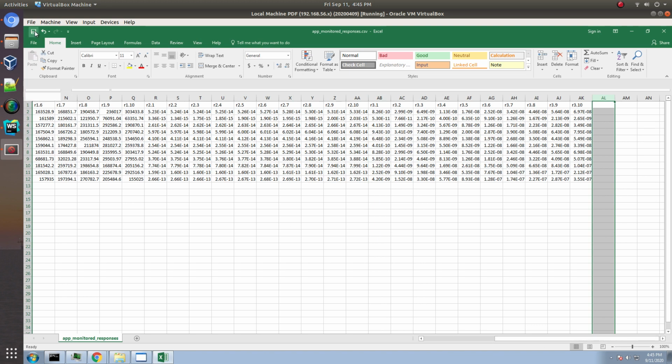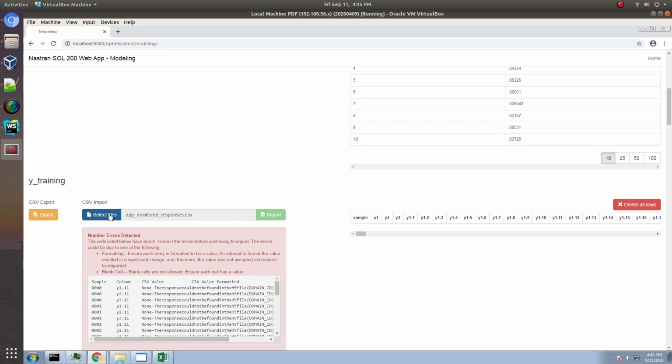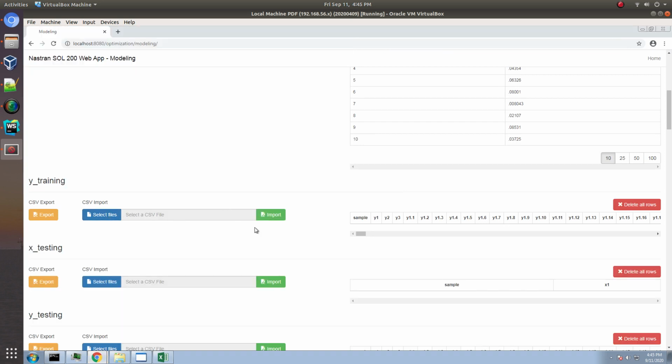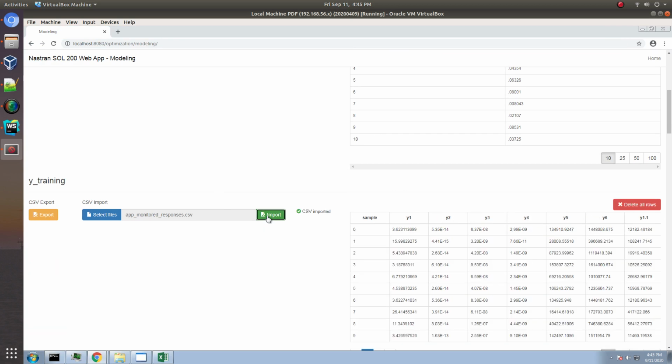Let's go ahead and save this. Now, if you go back to the modeling web app and select the file again, you can now import the data. This might happen sometimes when you're working with the modeling web app, but I wanted to tell you this so if you do see the situation, you know how to correct the issue.